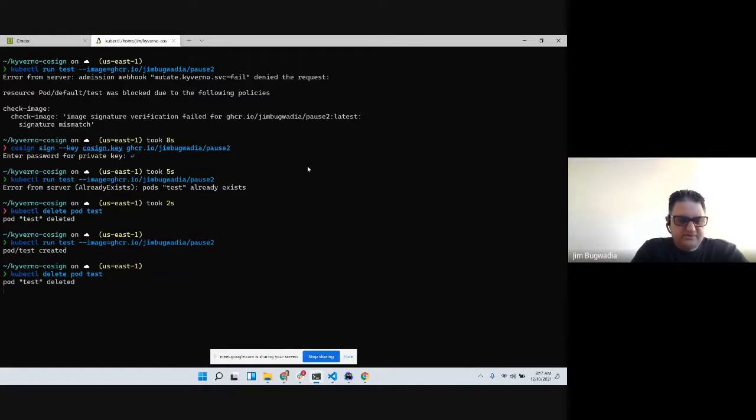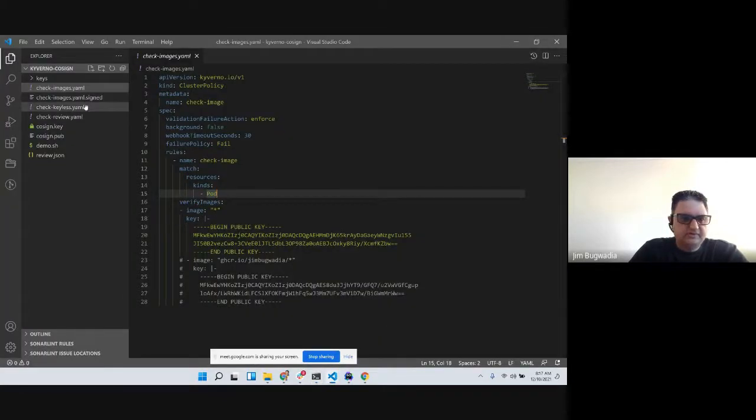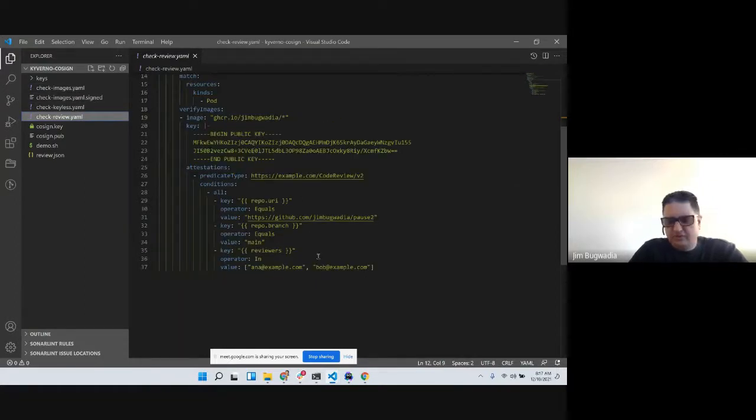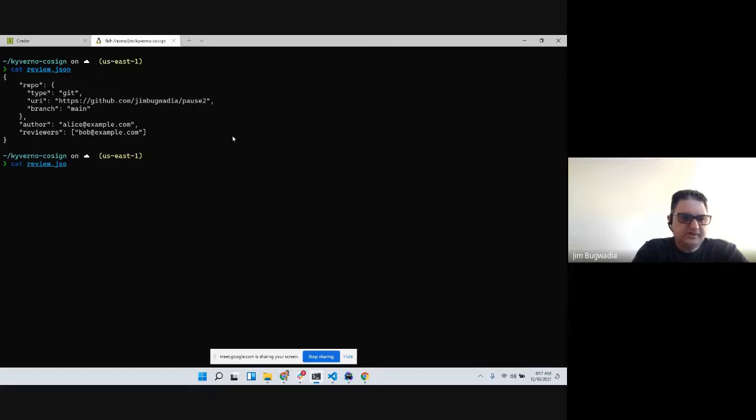The next thing I'll do, just to show that it works as expected, is we can apply one of these policies, which is just an attestation for a code review, right, which is saying that I'm expecting this review to be done on main, you're my reviewers, etc. And if I look here, I have some JSON, which we will sign with cosign. So what are we doing here? We're saying the type I'm passing in is code review v2, and we're adding that attestation.